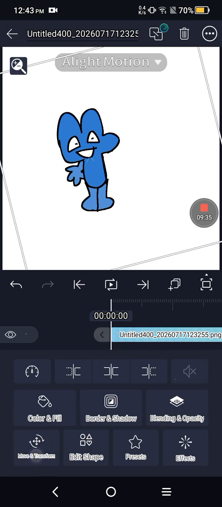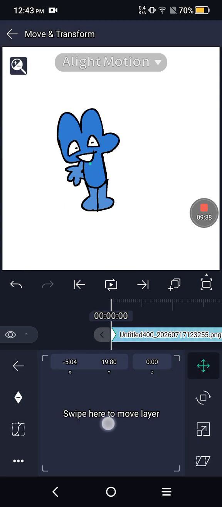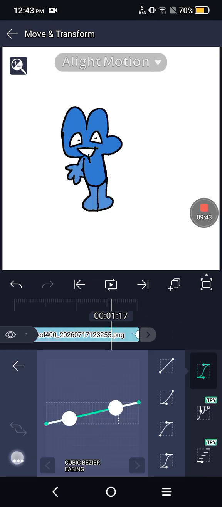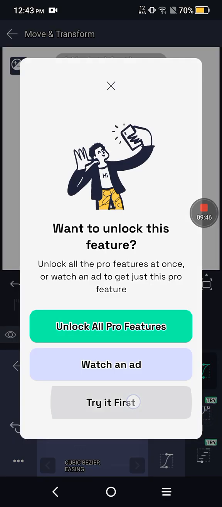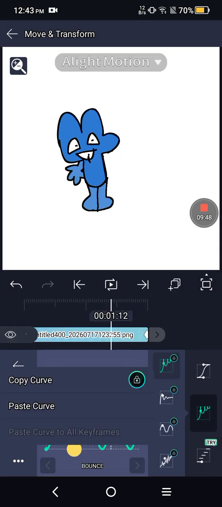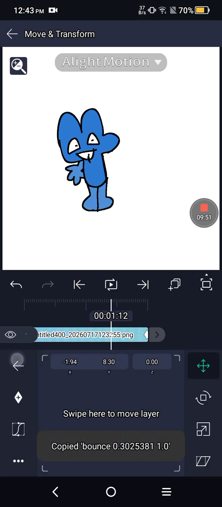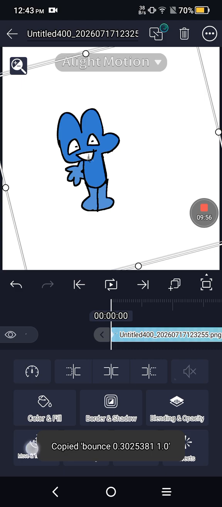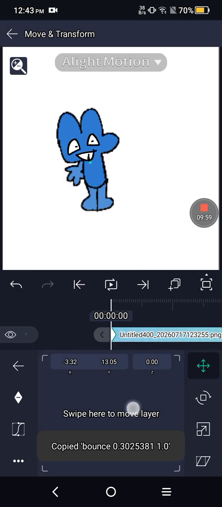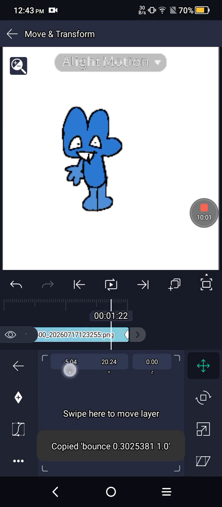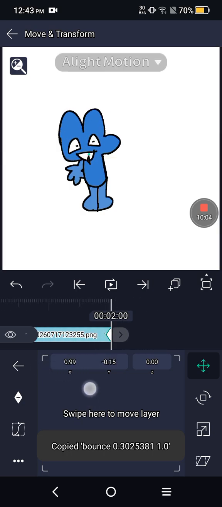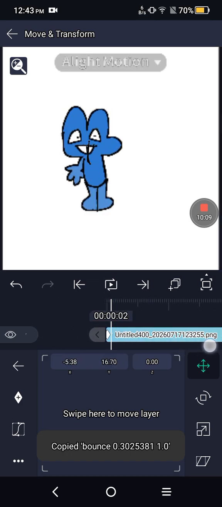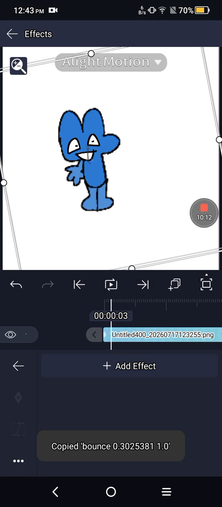Also, hold on. Let me show you something cool to make it a little bouncy. So, I'm gonna have to copy the graph for this, but so I'm gonna copy that. Did I move it? Okay, there we go. Okay, it might be a little intense, but I don't care.